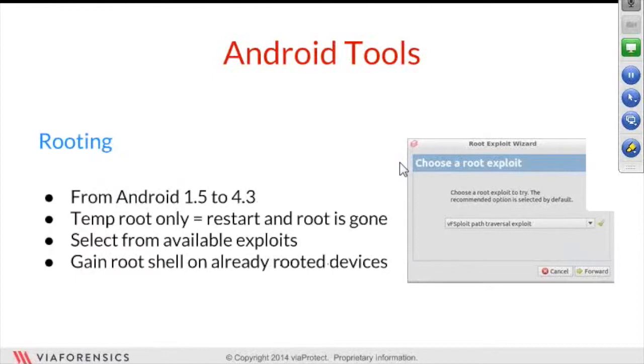On the right-hand side there, you can just see a little screenshot of the root exploit wizard. There's a drop-down there. You can just click that drop-down, and then all of the available exploits for your device will be shown. And you can just run through and test those out. Sometimes they'll work, sometimes they won't. This is really down to the device, but normally we've got one in that will work for you.